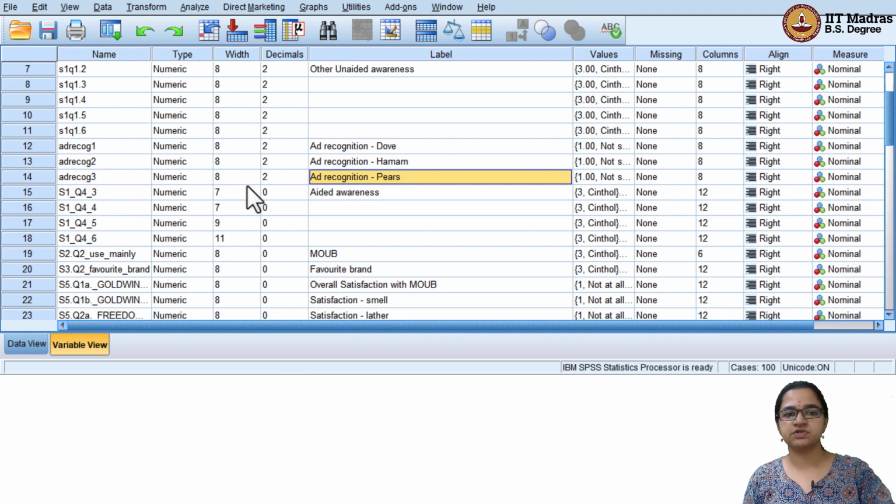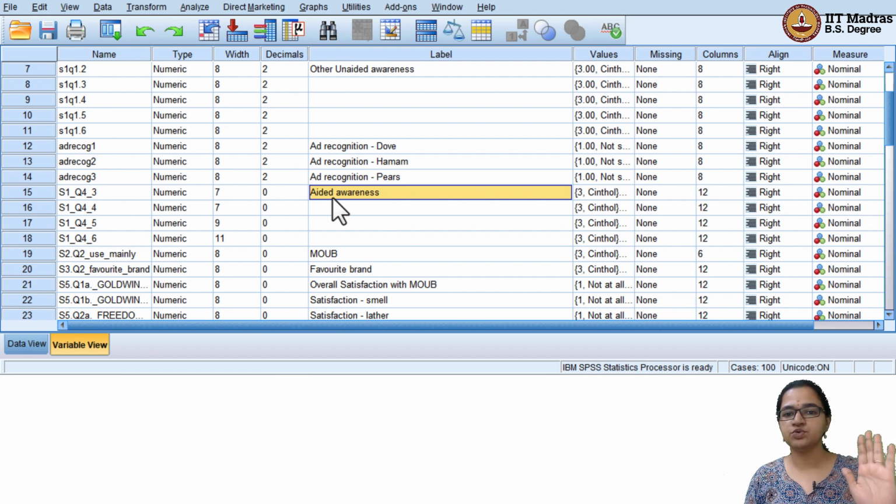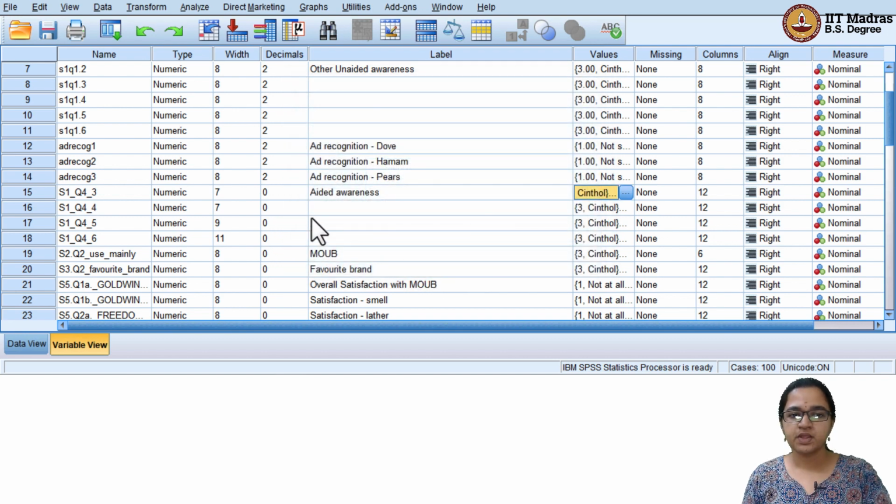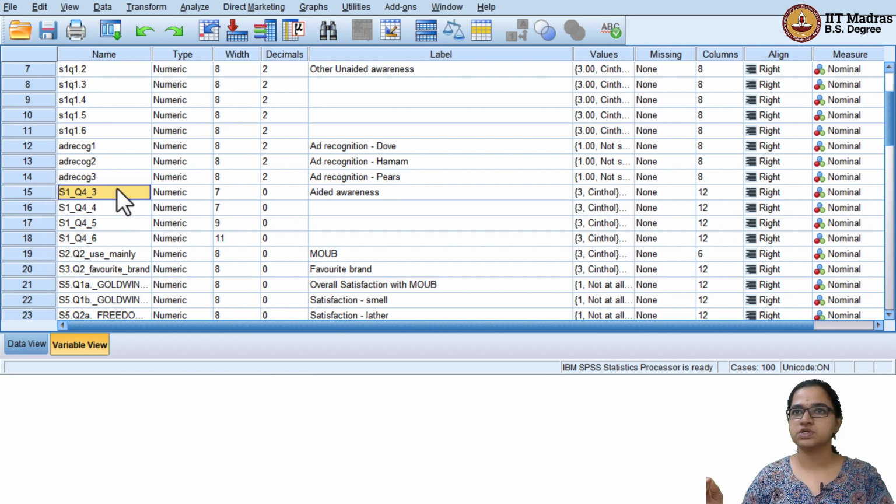After ad recognition comes aided awareness. So we ask people, are you aware of this? I have a set of brands. Are you aware of these brands? Again, the same set of 4 brands, this is just for example: Synthol, Dove, Hamam and Pears. And here again, it is a multiple response answer, right? You can be aware of more than one brand. So these 4 together would be one multiple response variable of aided awareness.